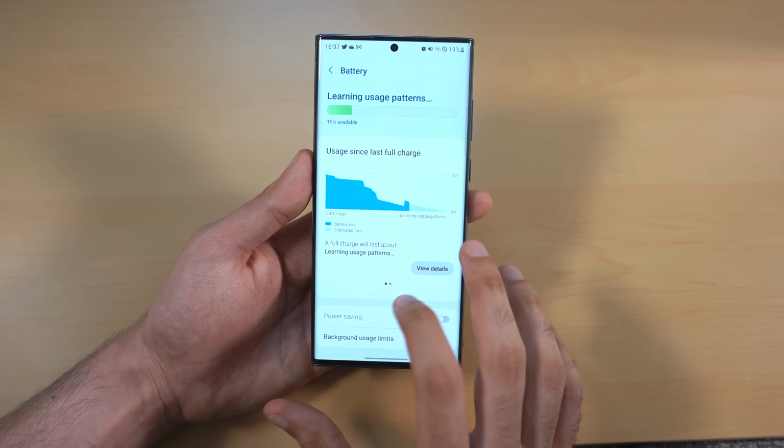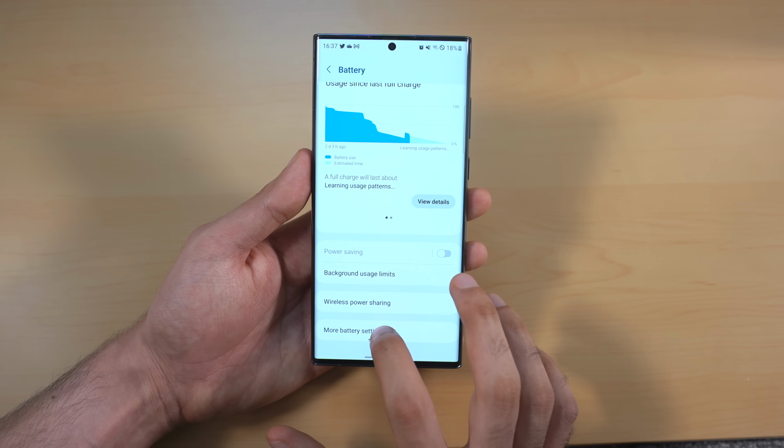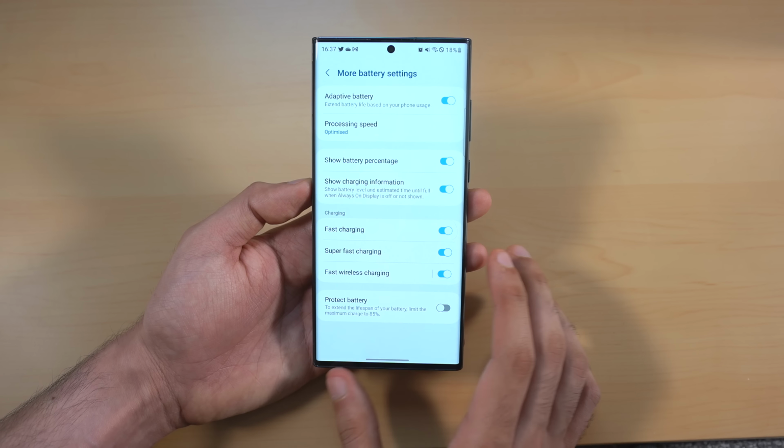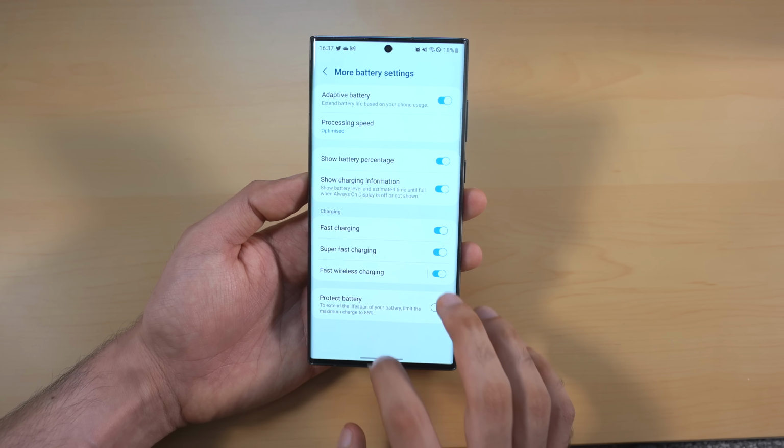So this is just the beta 1, but yeah, in the future, we're definitely going to see a battery health option that's going to tell you your battery health, similar to how it is on iOS.